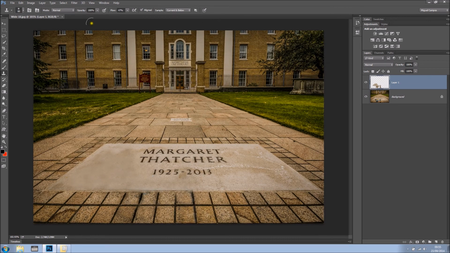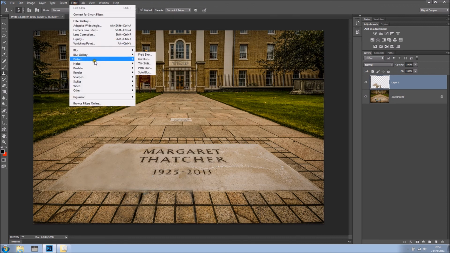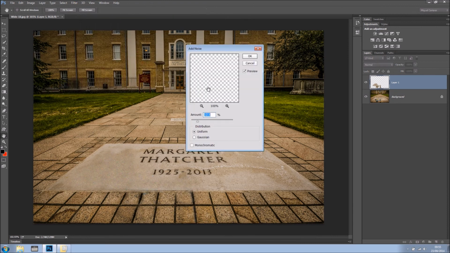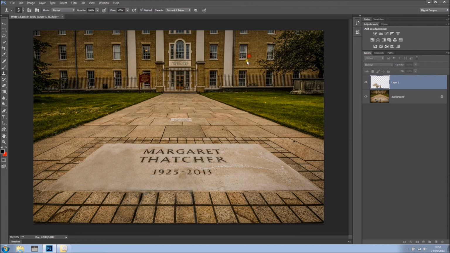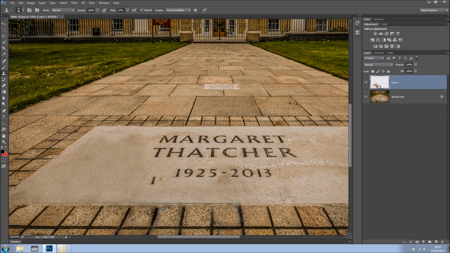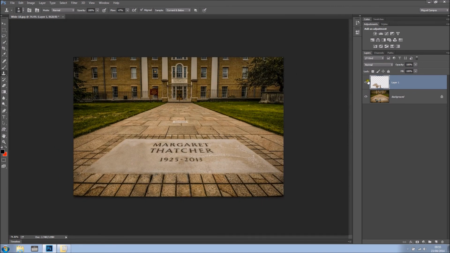There you go. Now I'll just go into filter, noise, add noise, and I want just Gaussian, monochromatic, and I just want to add just a touch of noise because I know it became a bit softer while using the clone stamp. And there you go. That's before and that's after.